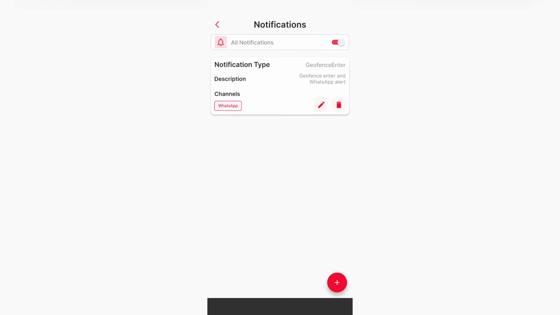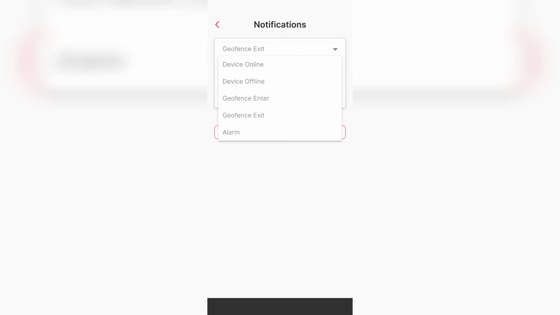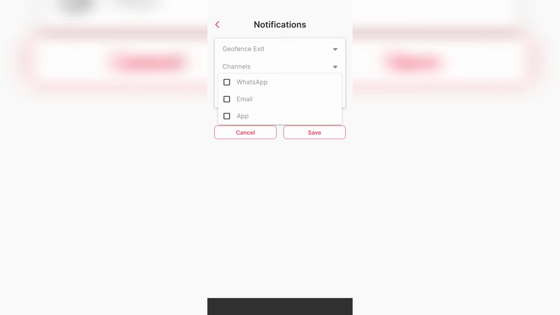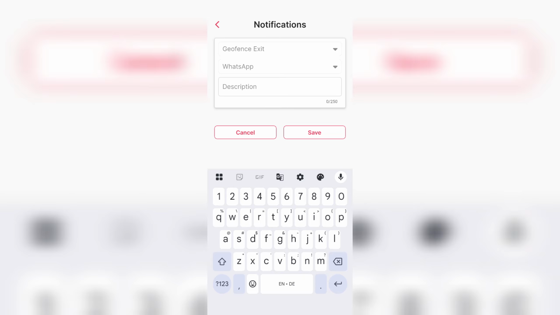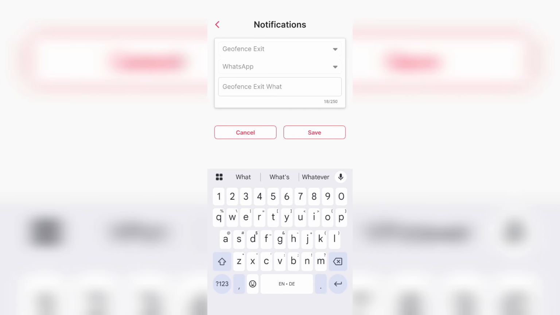So now let's do the same for Geofence exit. Tap on the plus icon again, choose the type, exit, channel, WhatsApp. In fact, you could choose all three channels at the same time, getting a WhatsApp notification, an email notification, and an in-app notification. Let's keep it with WhatsApp. Give it a name again, Geofence exit, WhatsApp alert. Save.